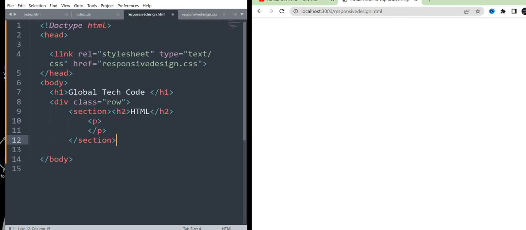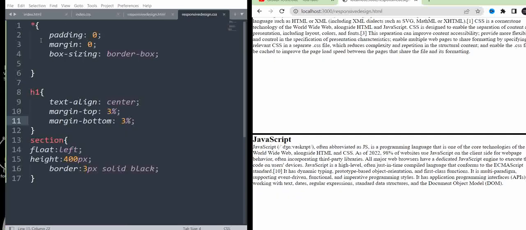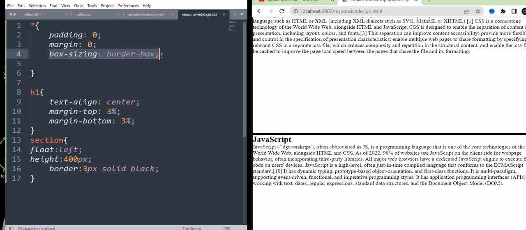I'm using section, so you can include the content of the paragraph here. Like this, I have included 4 sections with content. Then we have to design the responsive layout. I have given the base design styles here, and box sizing I have given as border-box, and the text and section I have applied.